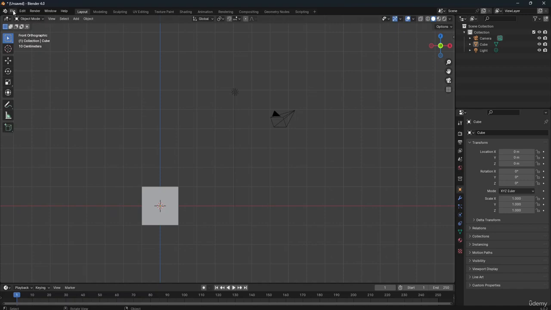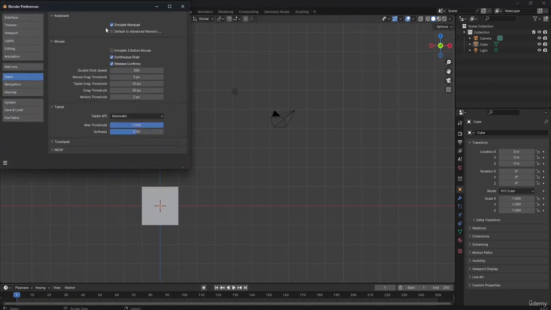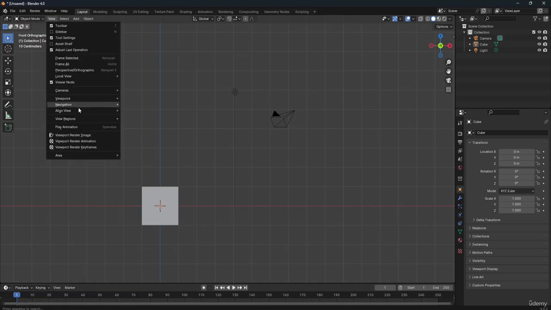Now again I will come here into the edit option. As I already do have my numpad on my laptop, I can go to preferences and turn off the emulate numpad option from here. So I will just cancel this out, and this was about the different kinds of viewpoints from which you will be able to look at all these things.